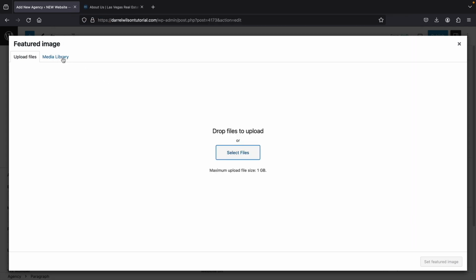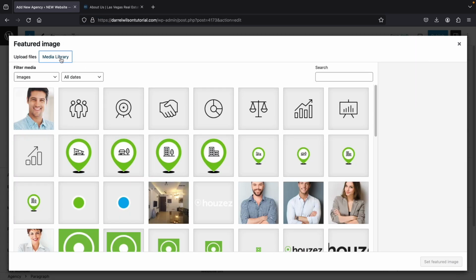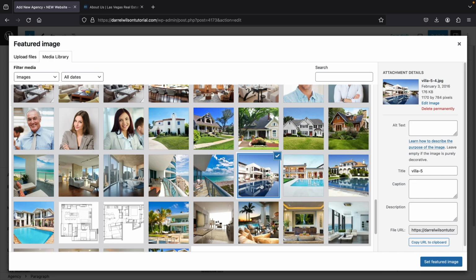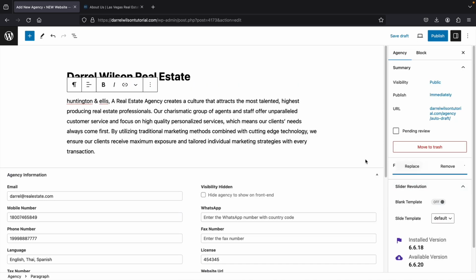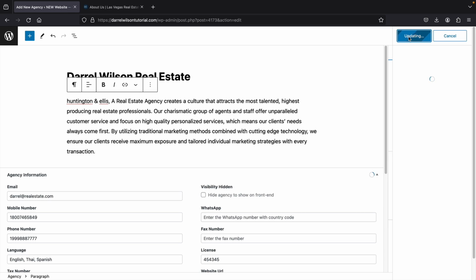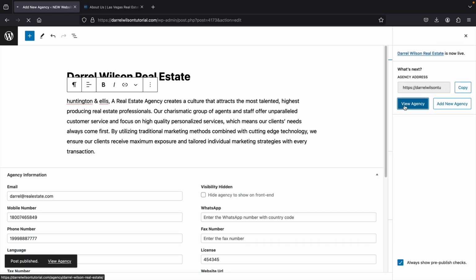But we also do have some demo images under media library, and we can just use this to get started with. So for my agency, I'm gonna go ahead and use this image here. I think that looks pretty cool. I'll set this, and then I'll click on publish. And then publish again. All right, and I'll click on view agency.